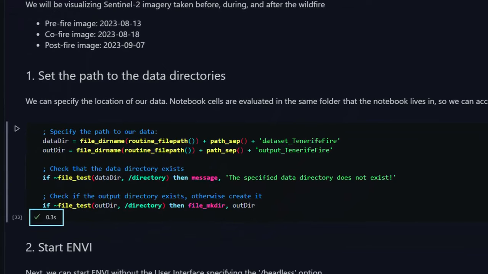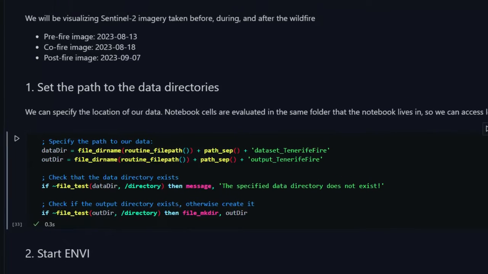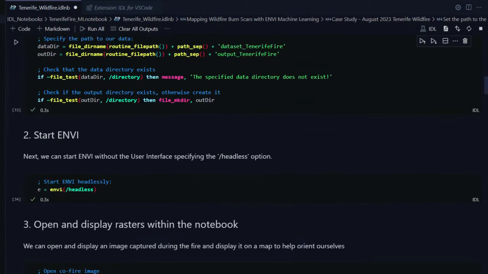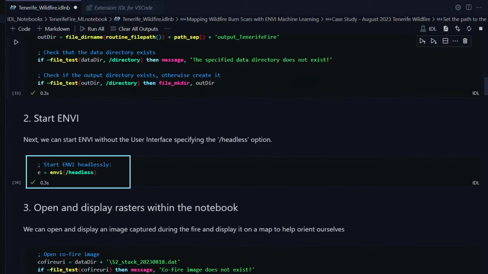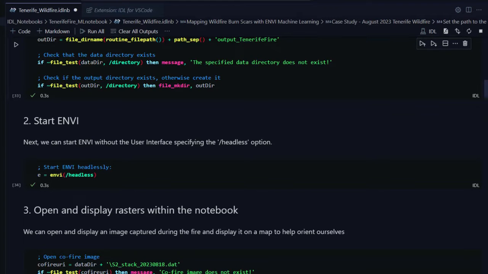Another strength of notebooks is that you'll be able to see how long each of your code blocks takes to run. For interactions between the notebook and ENVI, you can choose to start ENVI headlessly, as we do here, or with the user interface, which would then allow you to send over any outputs from this notebook to the data manager in ENVI directly.